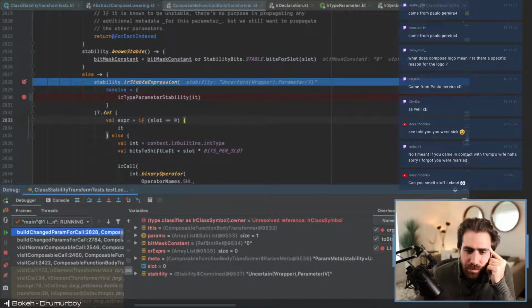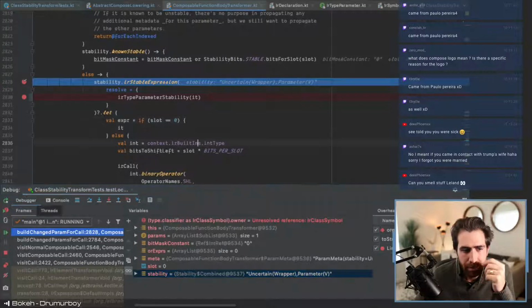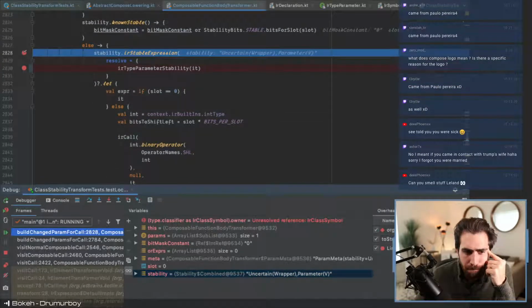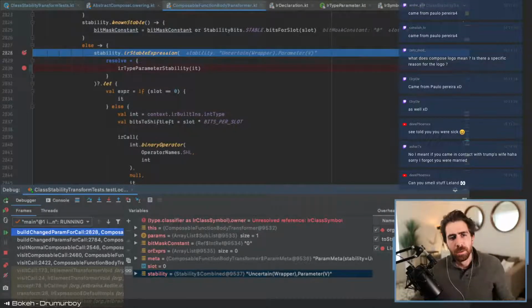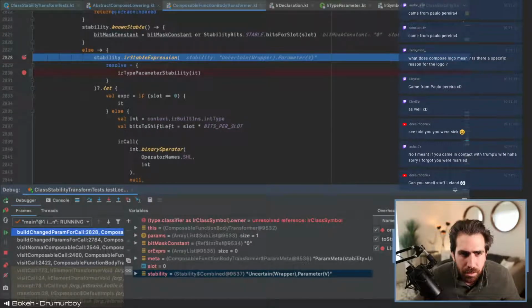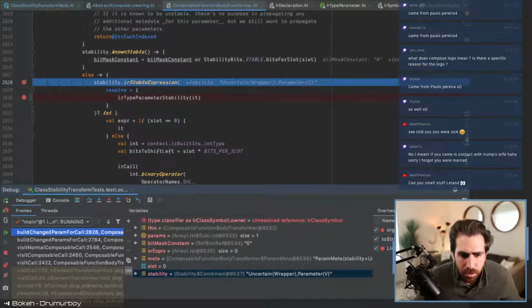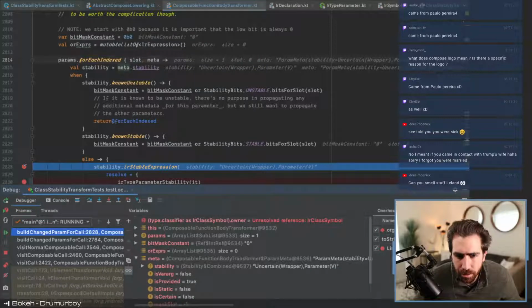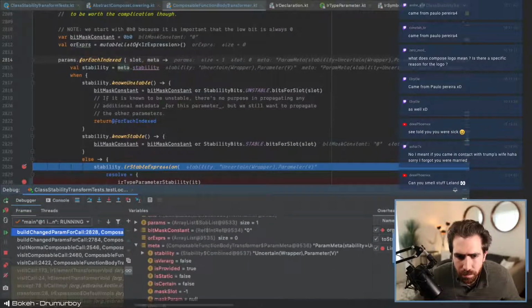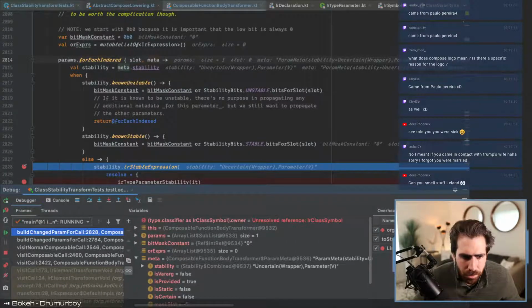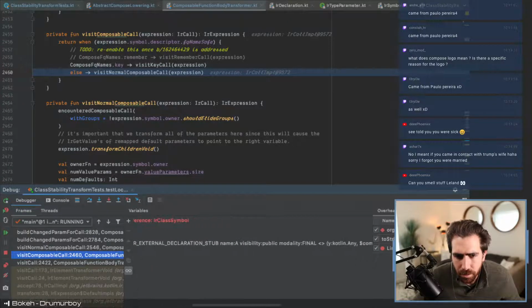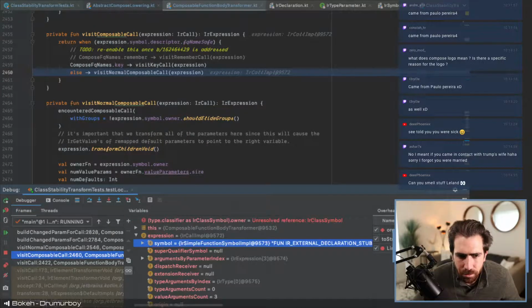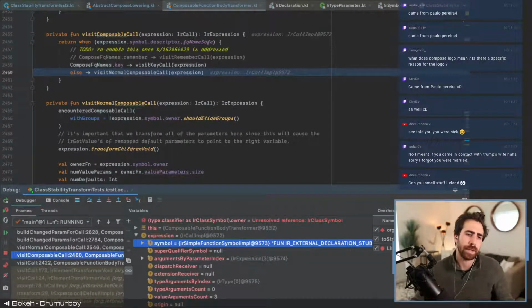Let's see. Okay, so here we are. What's the current expression? What are we doing right now? Okay, so meta is like the current parameter. So that's going to be part of this call here. So this is when we call A, which is what we want, I guess. This is probably the first call to A.